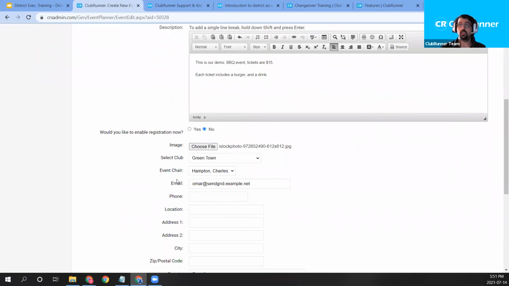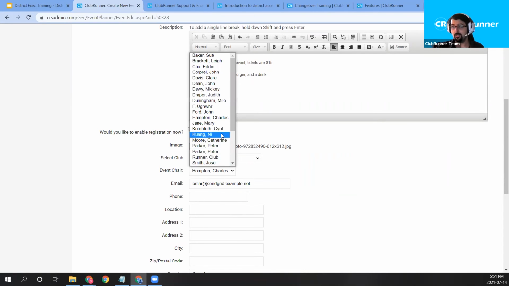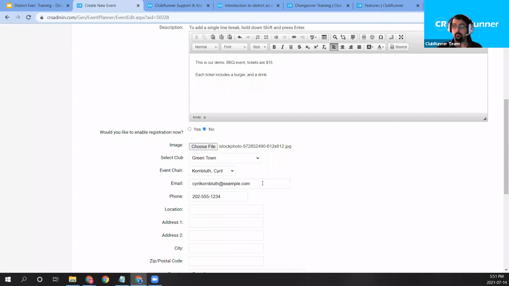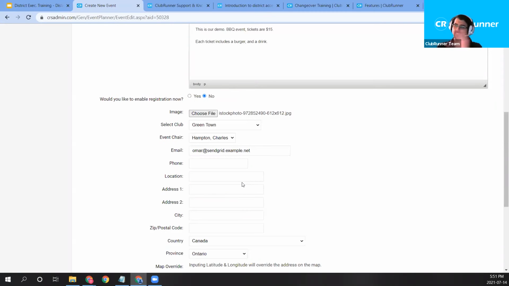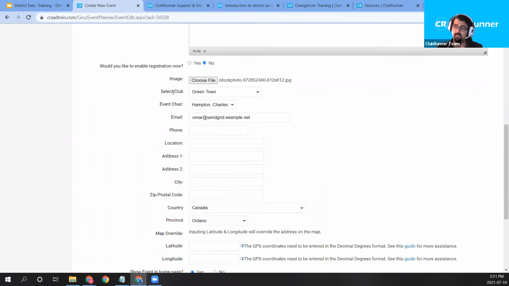Below that, you can choose the club that's hosting the event, as well as the event chair for the event, and it will automatically include their email address if they have one. So for Charles Hampton, my district administrator here, he is set with the email address omar@sendgrid.example.net, a non-working email address, but we can select another member and their information will populate as the event chair. So I'm going to return it to Charles Hampton, just so we're working in the same account and have everything nice and straightforward. Below the event chair information, you can include the address information for the event.